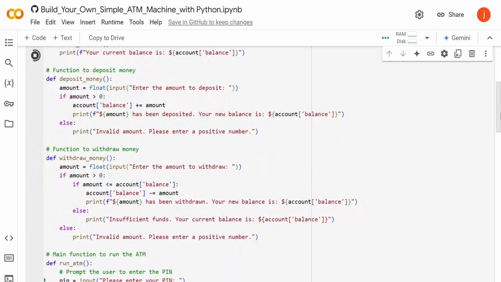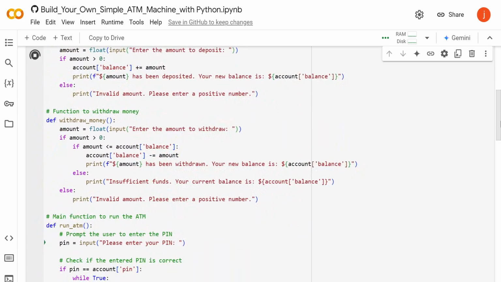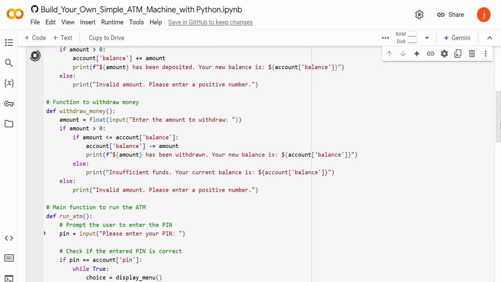After this, step 5 is to create a function to withdraw the money. Here it will allow the users to withdraw money from the bank account. It will prompt the user to enter the amount to withdraw and convert the input to a float. Then it checks if the amount is positive. If the amount is positive and less than or equal to the current balance, it subtracts the amount from the balance. Then it prints a confirmation message with the new balance. If the amount exceeds the current balance, it prints an error message. Also, if the amount is not positive, it prints an error message.